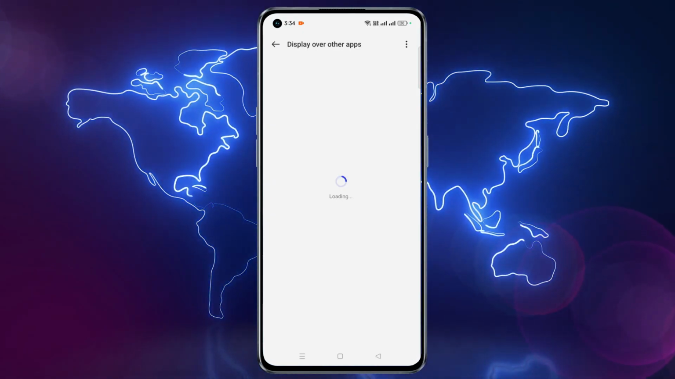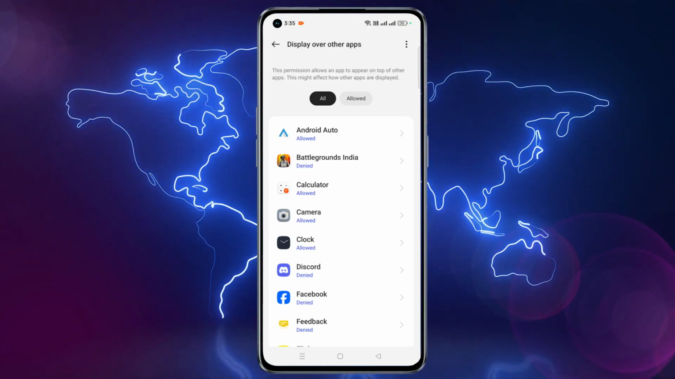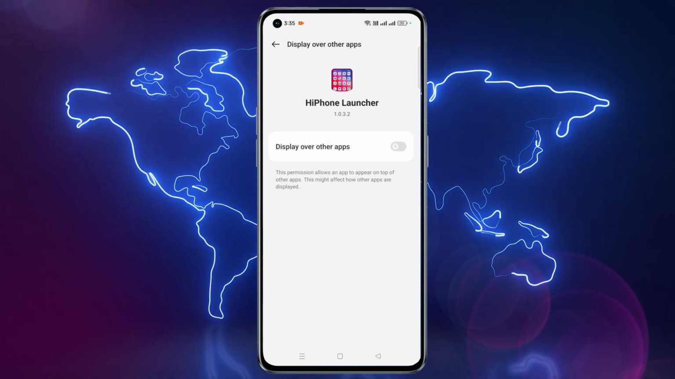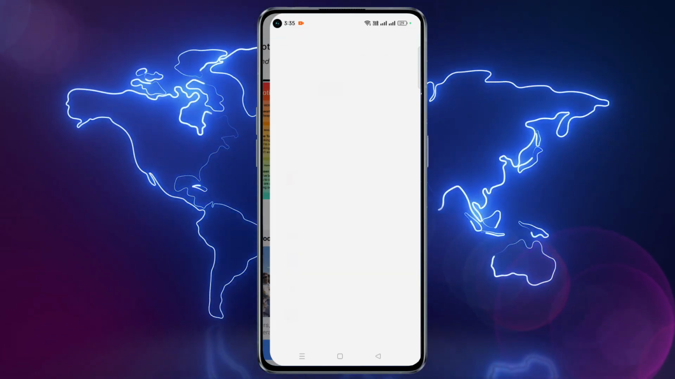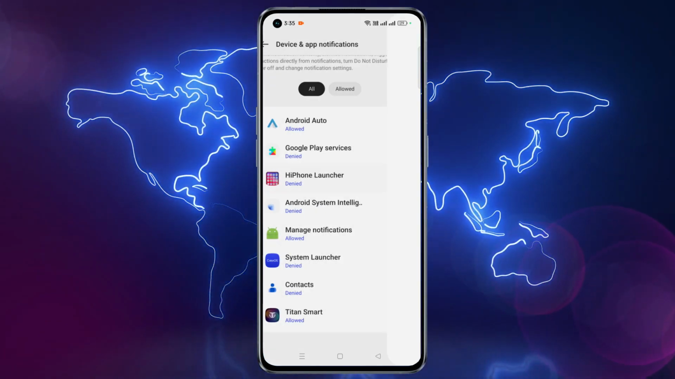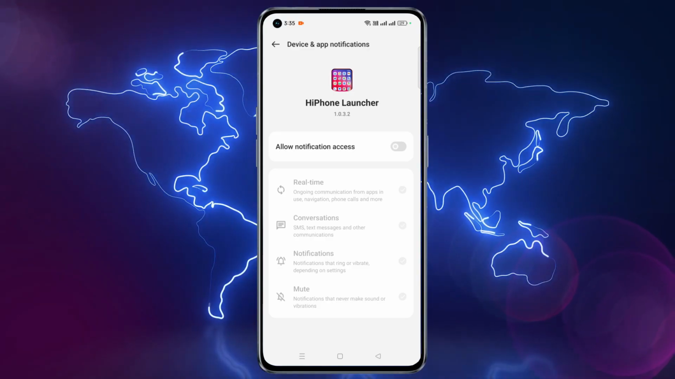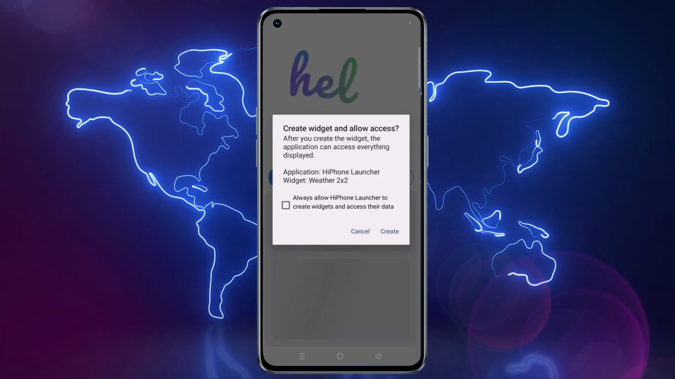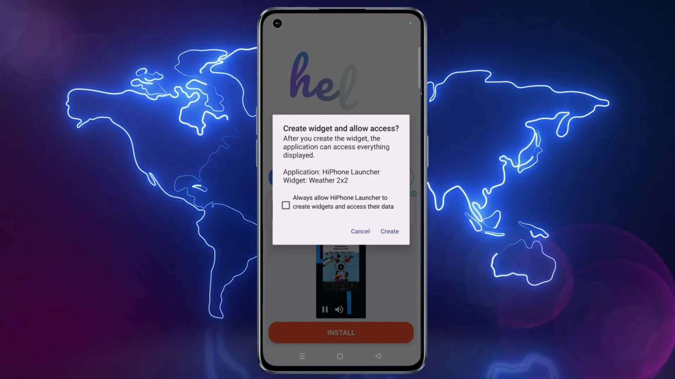Now the app will ask for display over other apps permission. To do that, simply find the app in the list and turn the permission on. Next, you will need to enable device and app notifications. Tap it, allow notification access and then come back. Now to create the widget, tap the create button. After that, hit continue again.